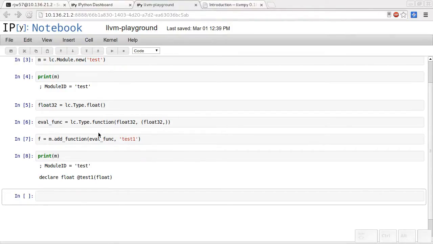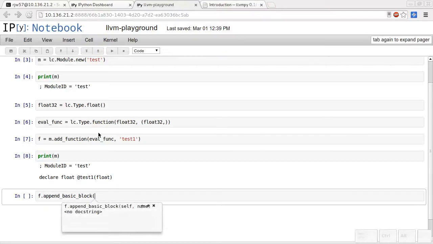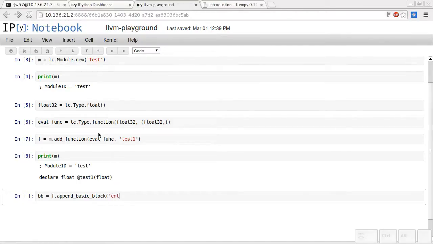I've declared a function inside this module which takes a float and returns a float. So I need to give this a body now. I think the way one does this is something like, is it append basic block? Yes, that's right. So we can get a block, and we'll call this entry, I'll give it the name of entry.